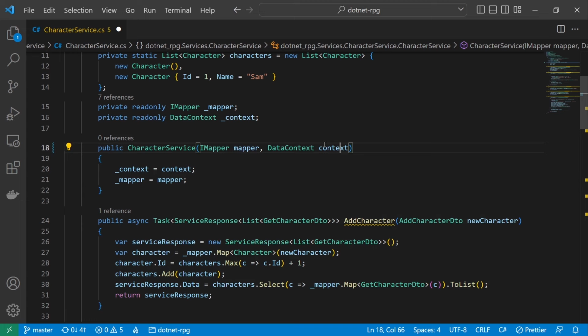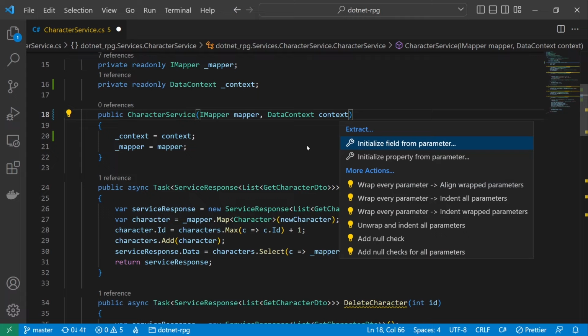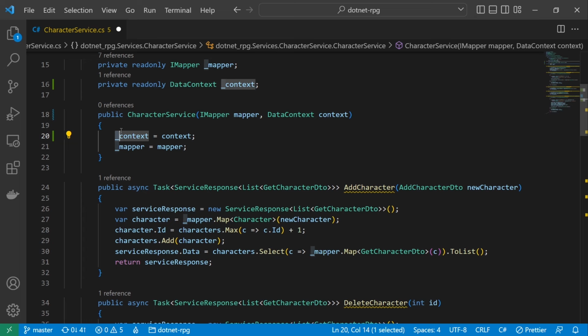We already got the underscore here now. By the way, this is because I used this suggested action here. It says extract and then initialize field from parameter. If you would use something where you see the light bulb here, chances are that you would again see this keyword here. Not the case if you choose the other entry in the context menu, if it is available. Have to mention that, if it is available. All right, but this again, just a side note.